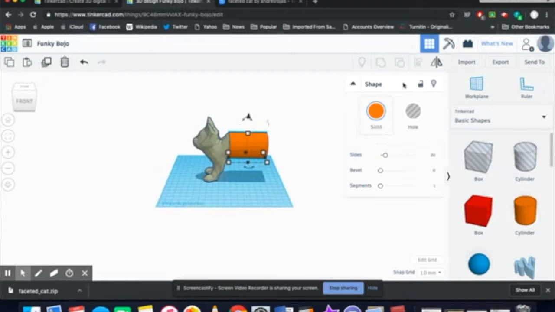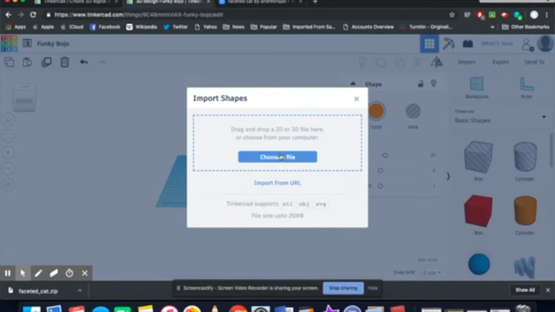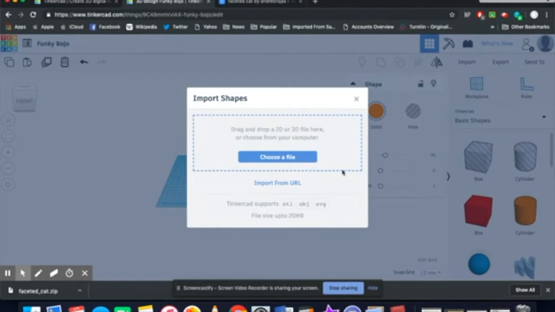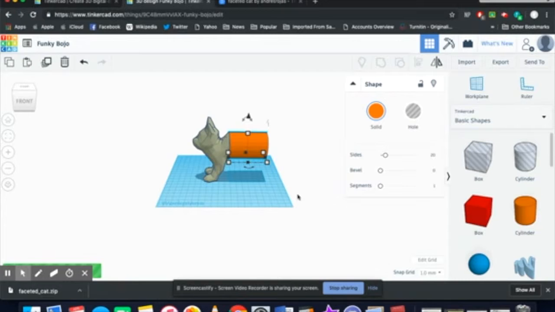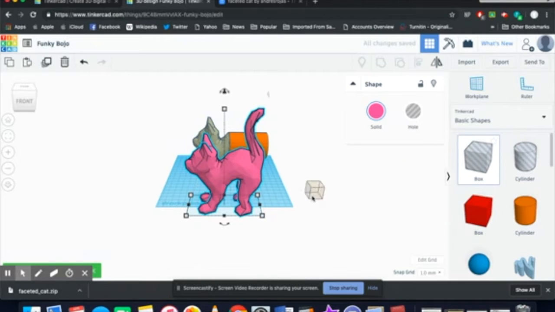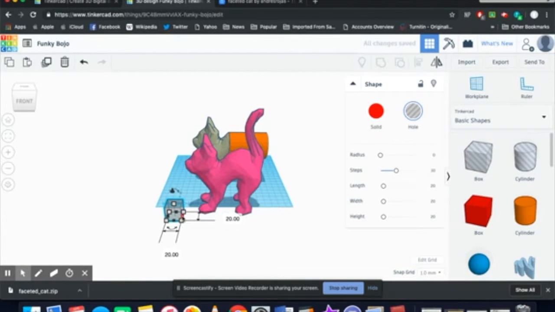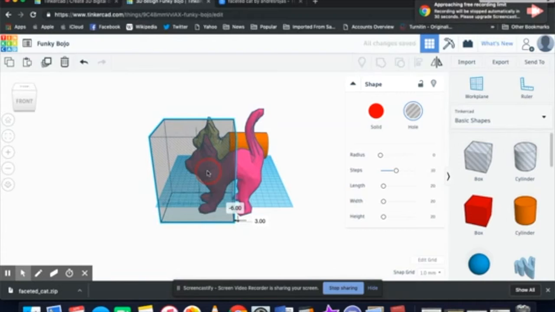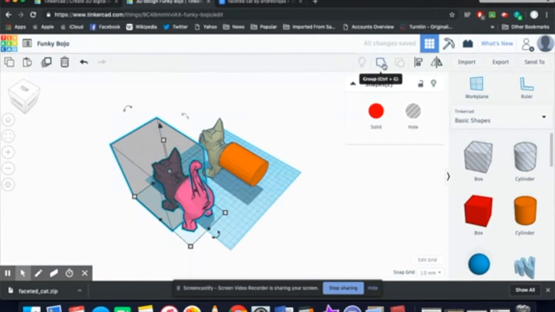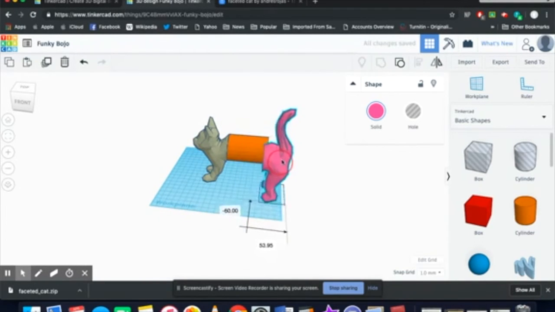Looks kind of funny. Okay, so let's import the same shape again so we can get the back half of the cat. Choose File, pick the cat, open it up, import. Here we go, we have the cat again. This time, let's do the same thing. Okay, but we're going to take away the front half of the cat. Let's go there. And let's group those two objects together now. Group. And now we have a really long cat. Let's group them together.